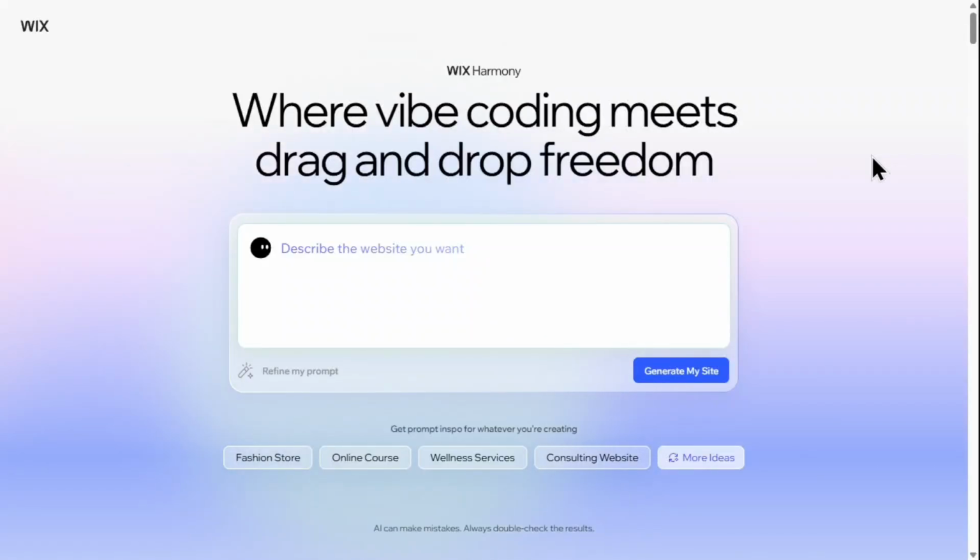In today's video, I'll show you how to make a fully functional website using AI. We're going to dive right into the brand new Wix Harmony platform, a powerful tool where intuitive vibe coding meets complete drag and drop freedom. To begin, you will see a clean text box prompting you to describe the exact website you want to create.